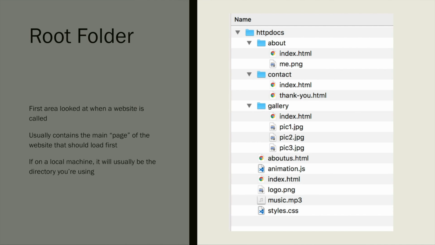When we're talking about where to store these files, the majority of the time it's going to be in something called the root folder. And this is where the first information for a website should be found when loading the website. Usually contains the index page. I'll go to that in just a minute. If you're on a local machine, usually this is the directory you are using for that website. Inside the root folder, you can have subfolders, and inside those subfolders, you can have pages and pictures and audio files and anything else that you want inside that one web page area.